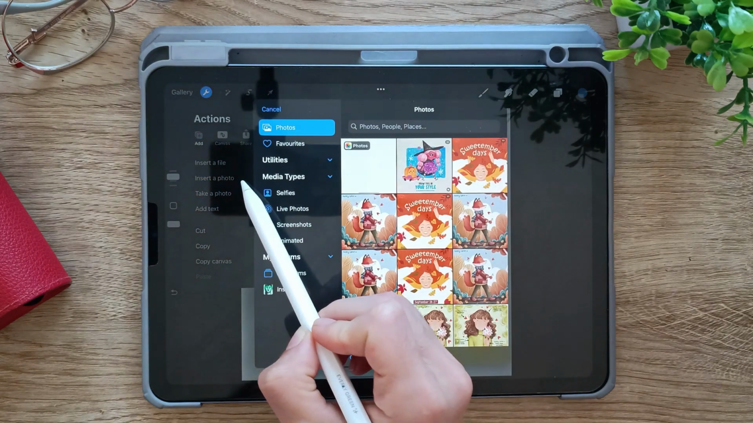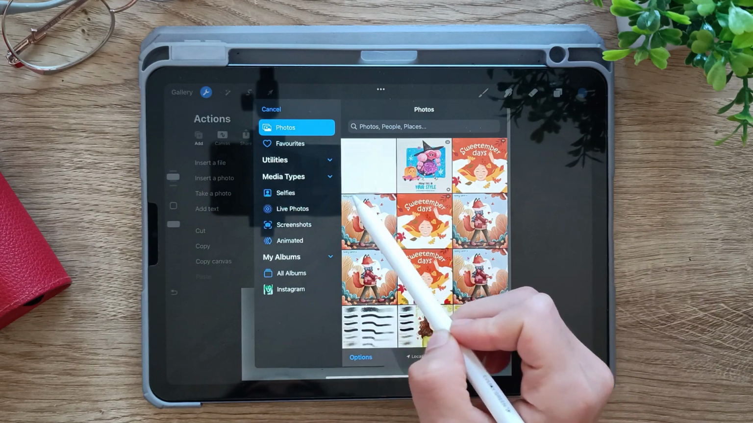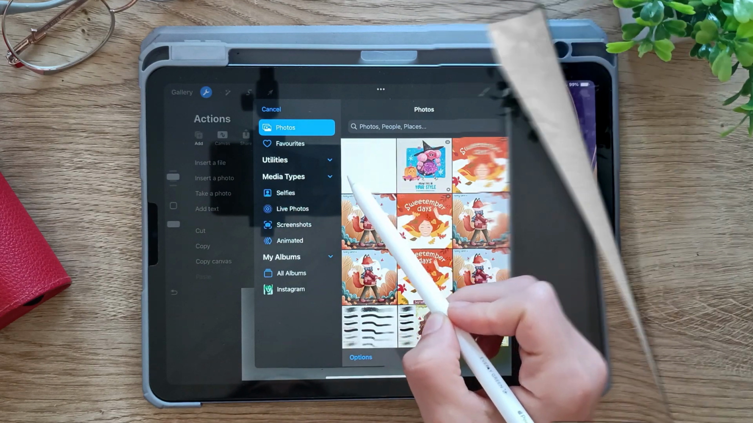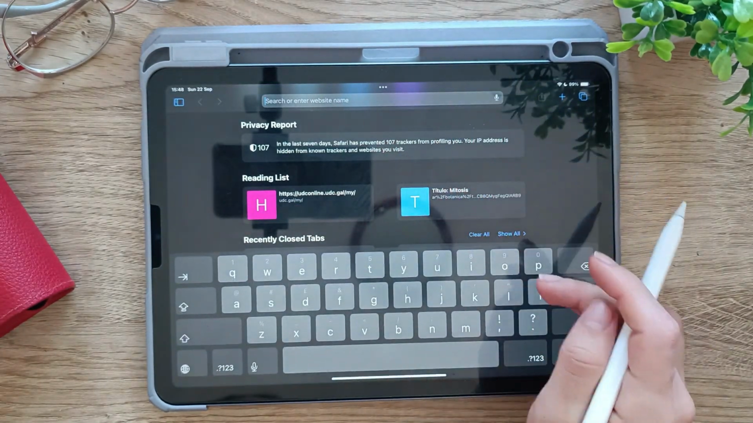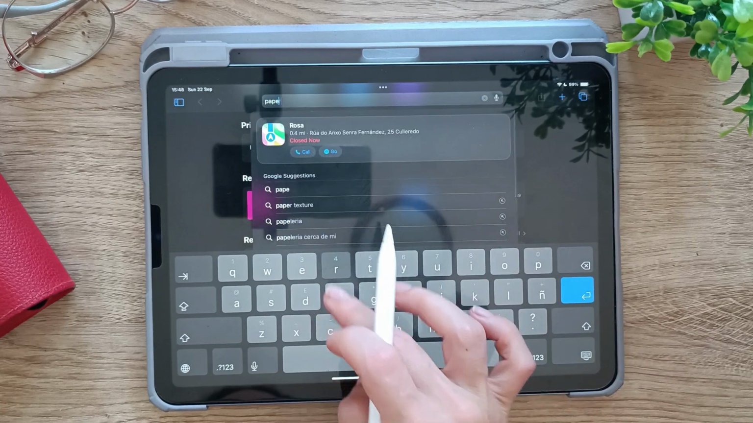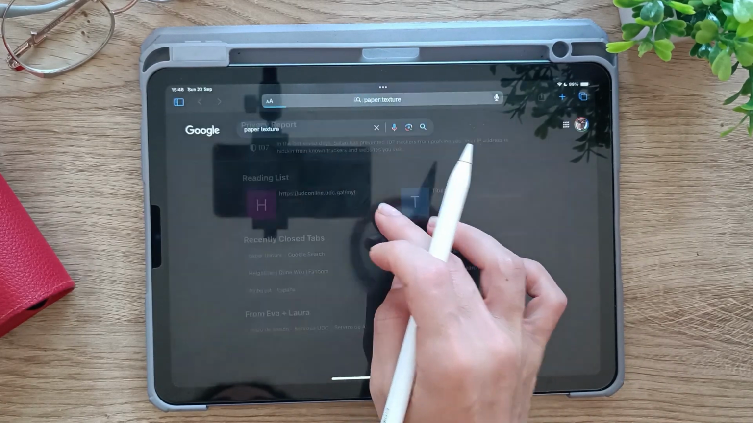I'm going to select my favorite paper texture, which is the texture I always use for all my illustrations. If you're not sure where to find a nice paper texture, a simple Google search would do. Just take a screen capture of the paper whose texture you like the most.